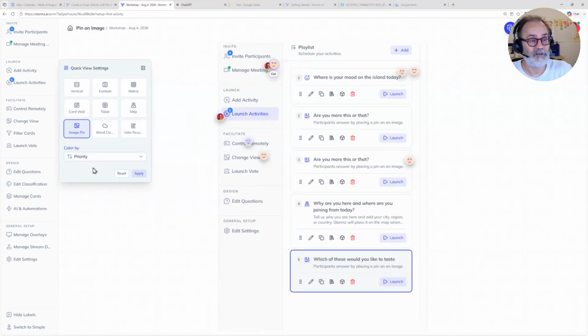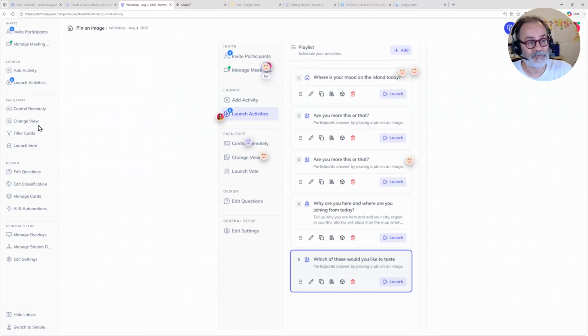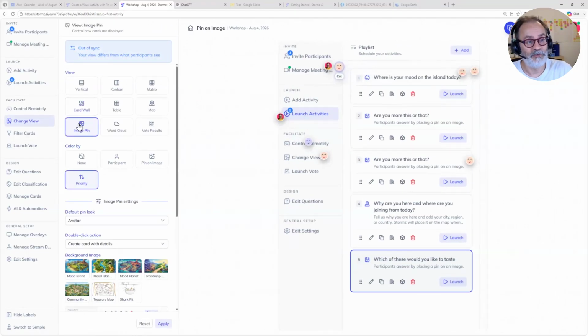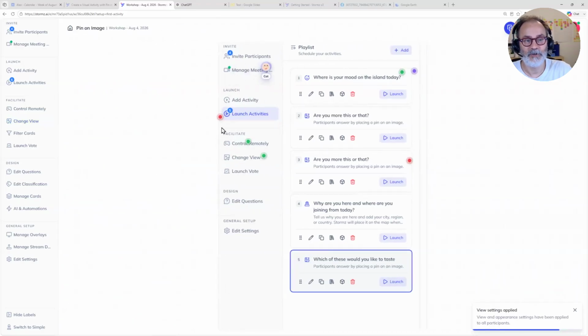Oh, by the way, look, in the pin on image view, you also have the color by. So if I put the default pin and I color by priority, or by pin on image, which are the like, dislike, questions, and click on apply, now the color of the pin is related to the type of question. So all the red dots are the things that are disliked, all the green dots, etc., etc.